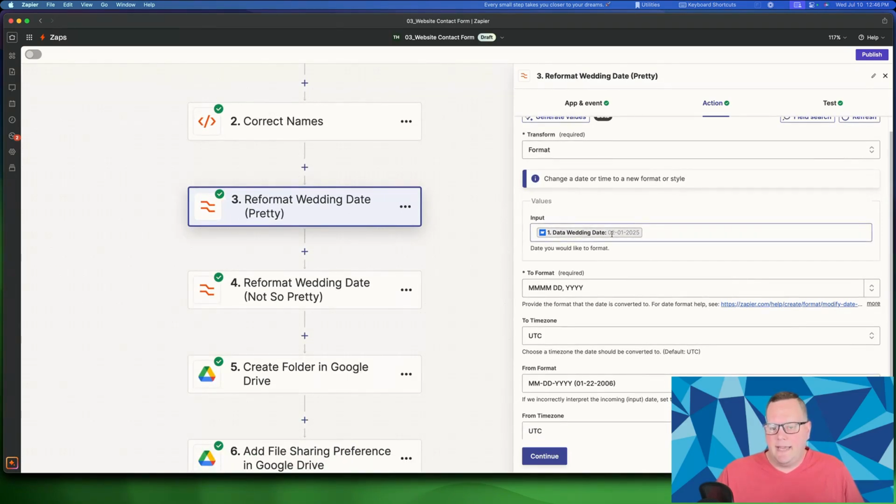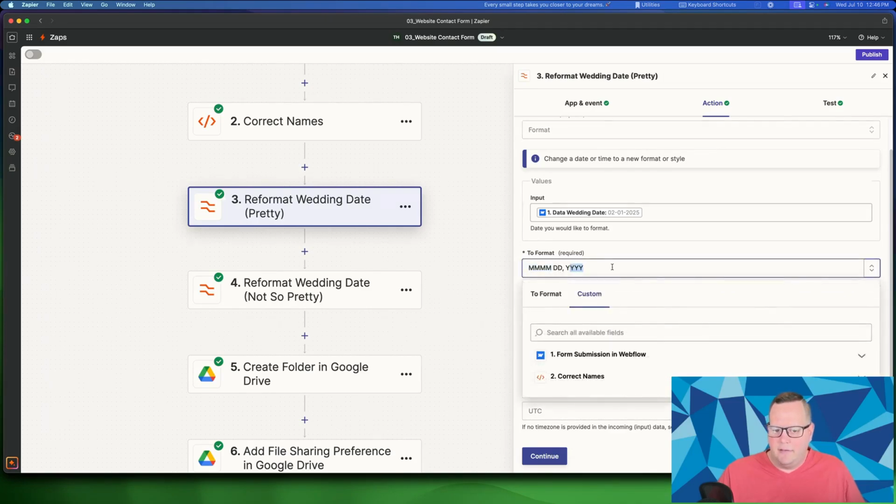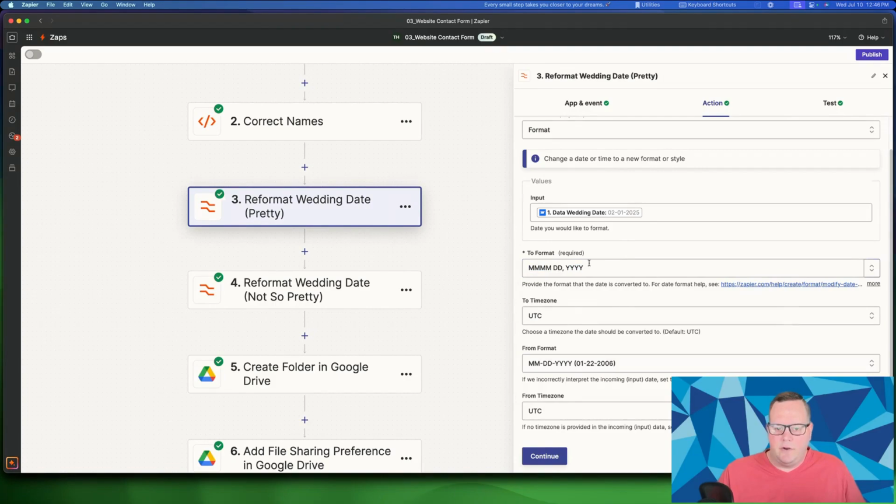And it comes in as 02-01-2025. And that's not going to be pretty when I send an email that says, hey, your wedding is on 02-01-2025. So I'm just going to format it to be like this instead: a long month, double day, comma, year.